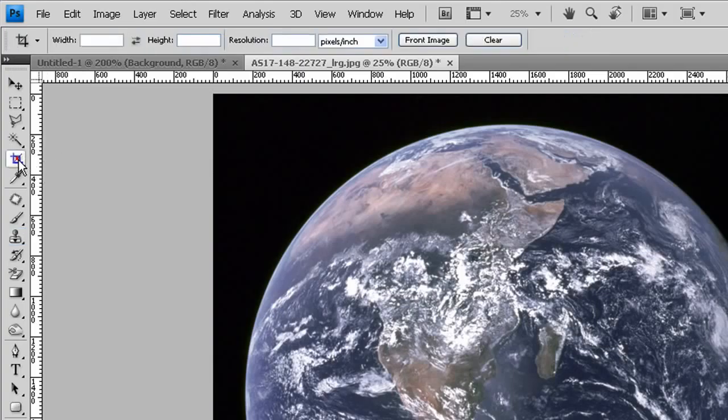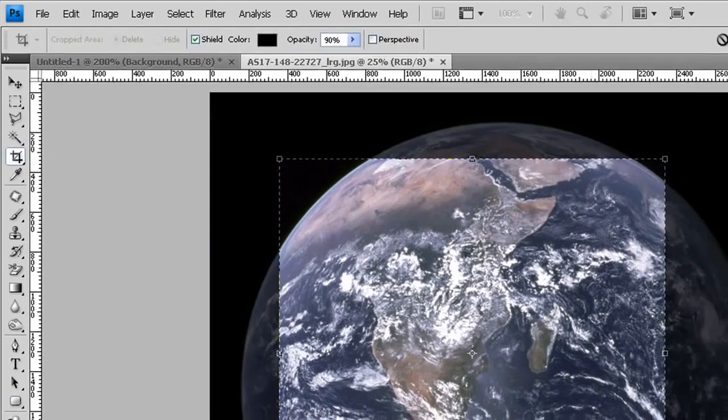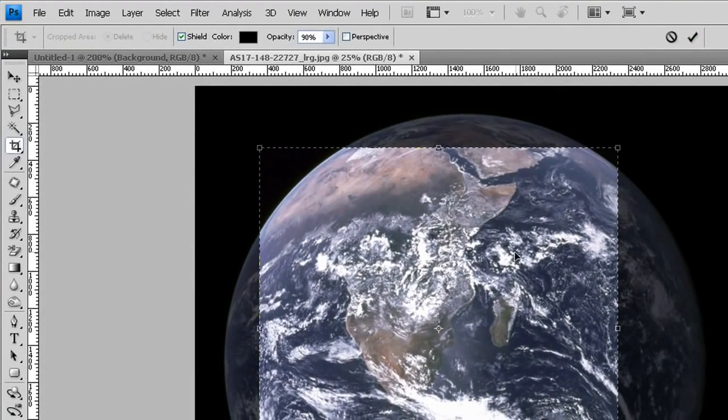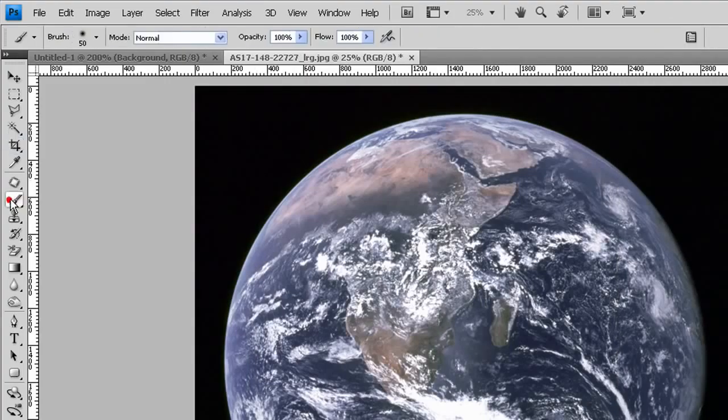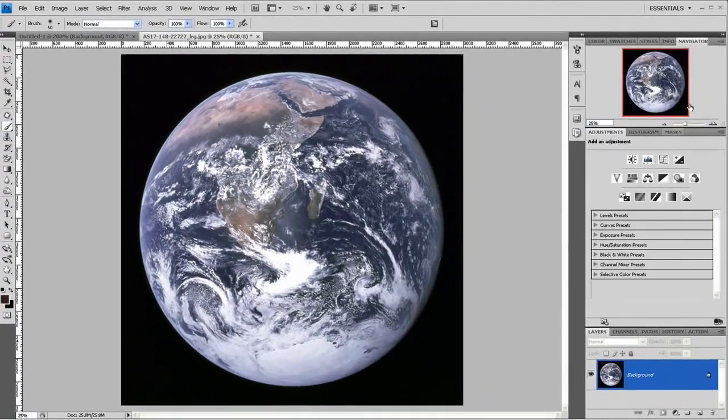So also when you're using a tool like the crop tool, you have your settings here, but when you start using the tool, to finish using this tool, you have to select the check mark to accept the changes or the undo to get rid of it. Other tools like the brush, you just edit and it keeps going. There's no checkbox.